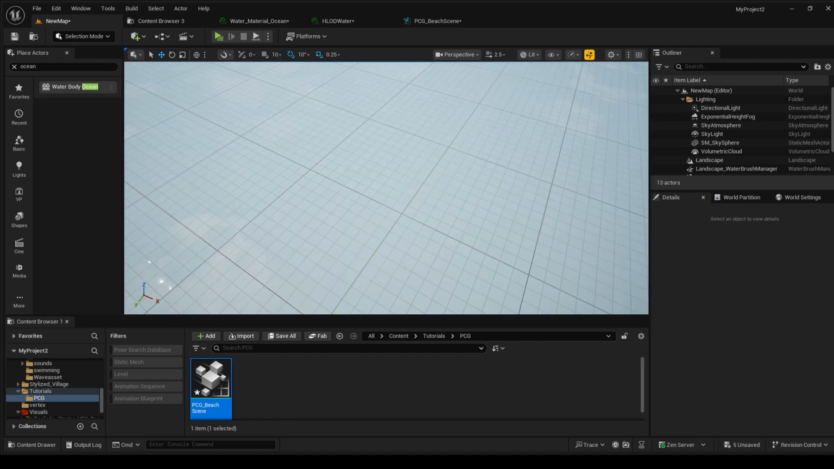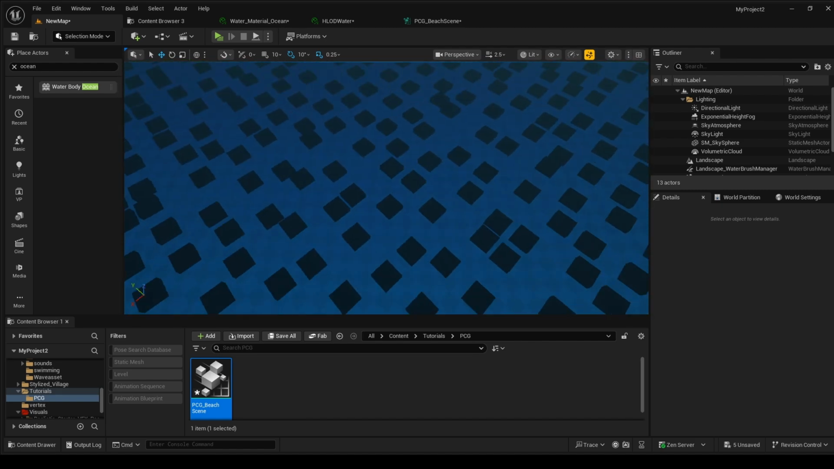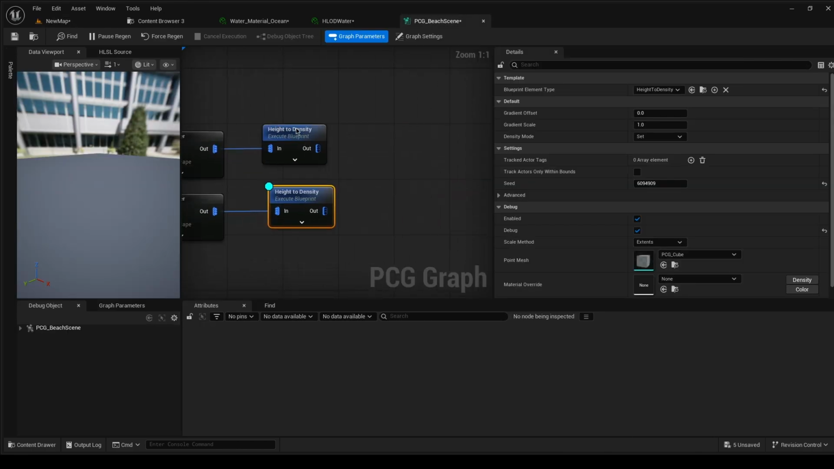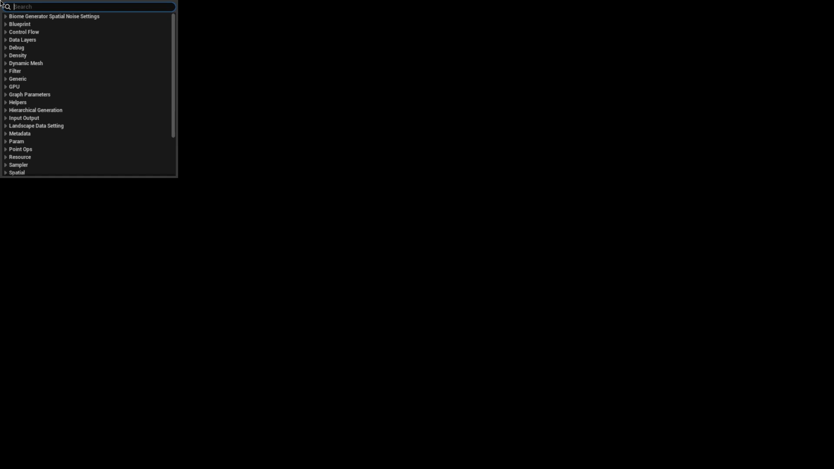Okay, and yeah, I'll remove the... first we'll create the underwater part, and then later on in this video we'll move to the island part. Okay, now we'll do the underwater scenery.